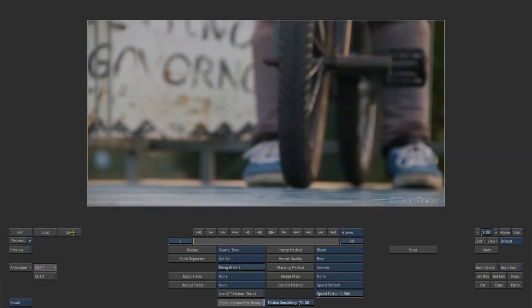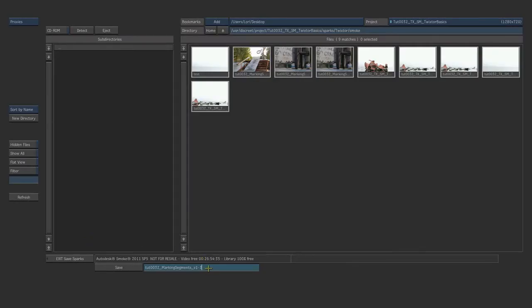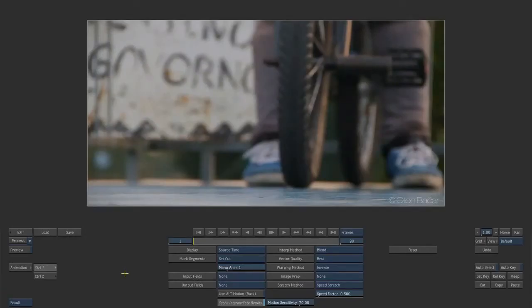Incidentally, I should show you how to save the settings. We just select the Save button and then we can name it, and this will save our setup in the library. Now we will put the display on source time to show the menu for the marking segments. I make the output time 180 again. I choose speed stretch as the stretch method. We can keep 0.5 as the speed factor.